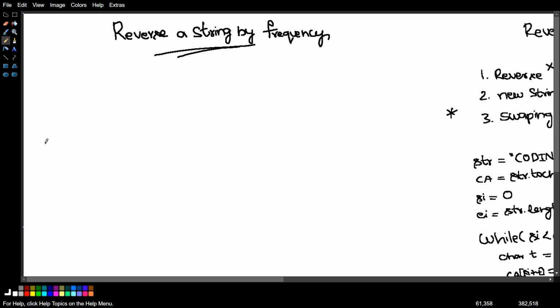Imagine I have an input string called Java coding. What is the length, how many characters are in the string? Java is 4, coding is 6, so the length is 10. If our frequency count is 5, what is the reverse technique? Let me show you the reverse string by frequency result.